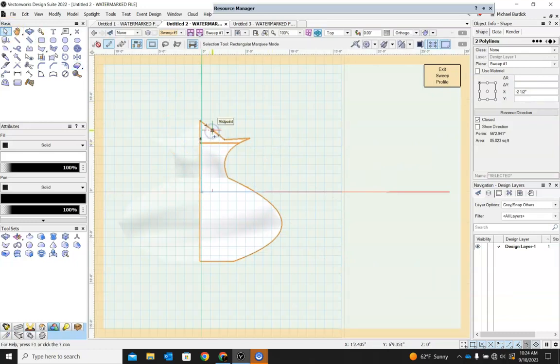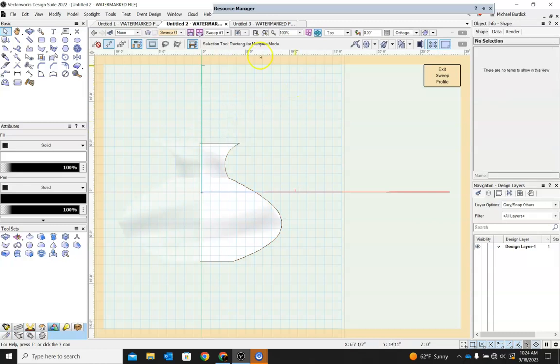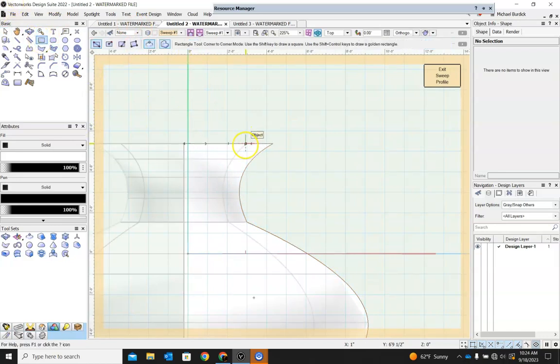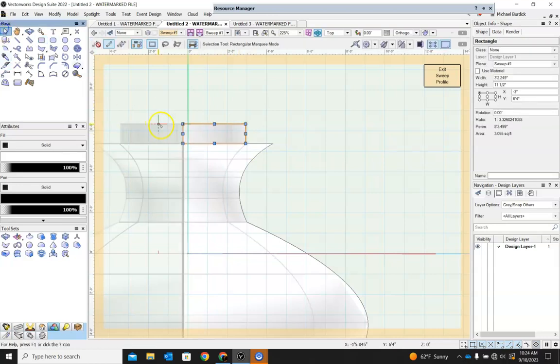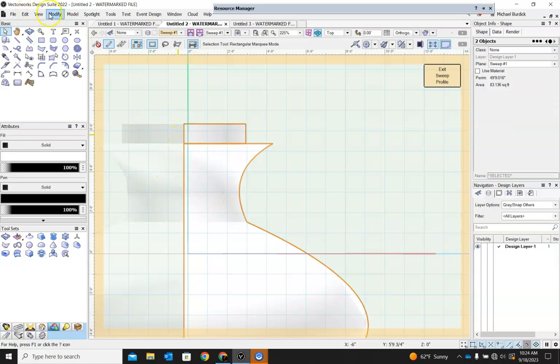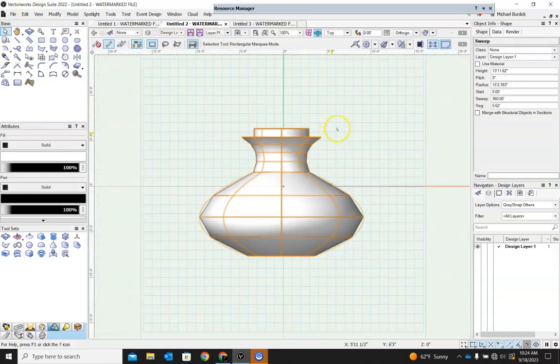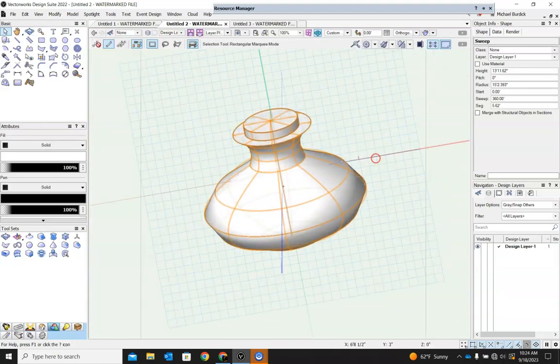So I'll just cut that off. So now I've got a flat top here. Actually, maybe I'll give a little lip to it. Just add those together. Okay, so that is our vase now.